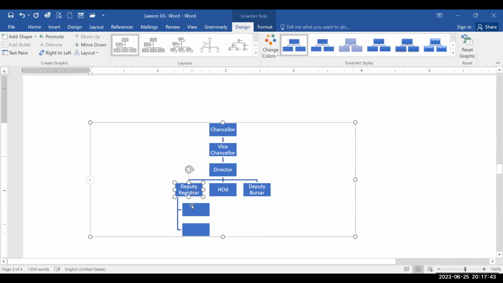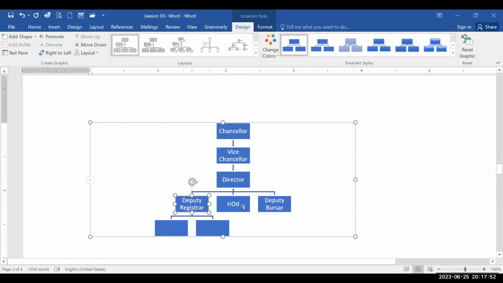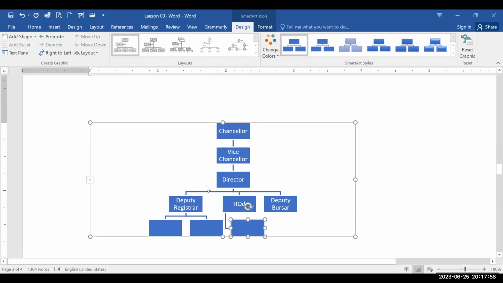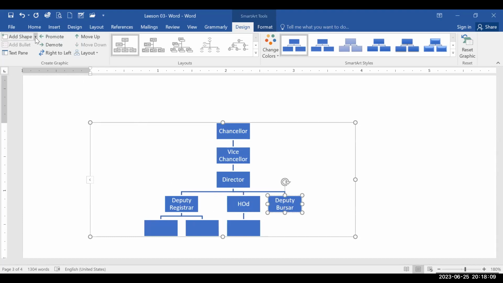Only the problem is layout. So as we did earlier, I can click on the deputy registrar, then I can go to the layout, standard. Now under HOD, I need one. So I can go here, below. One, I put it there. Same thing here also, you can click here and layout, you can put it as standard, right? Then deputy bursar, here I will put the below.